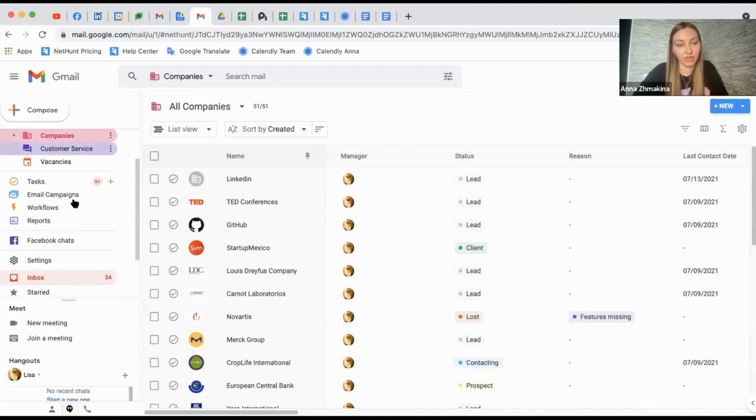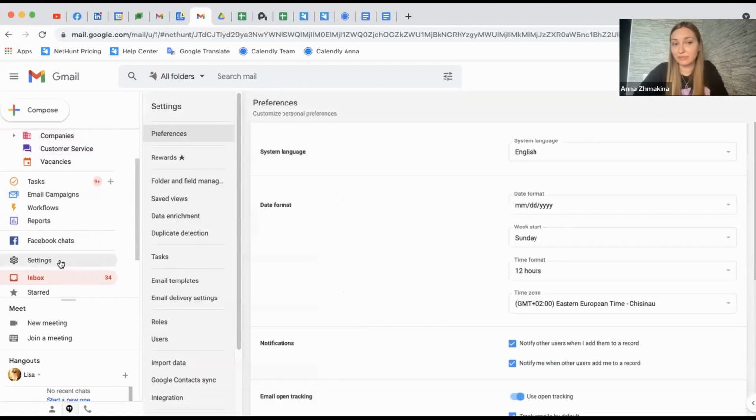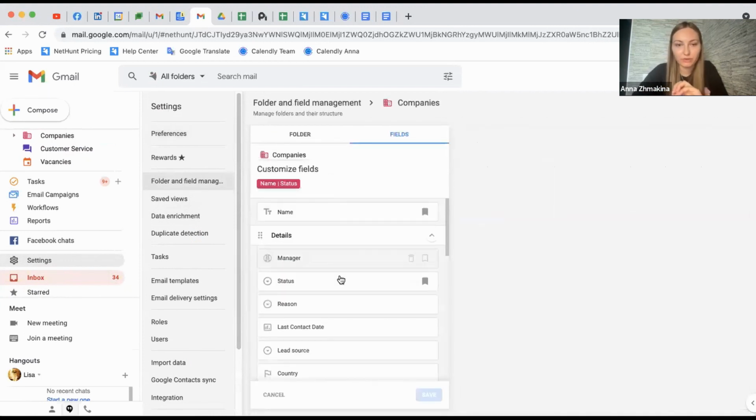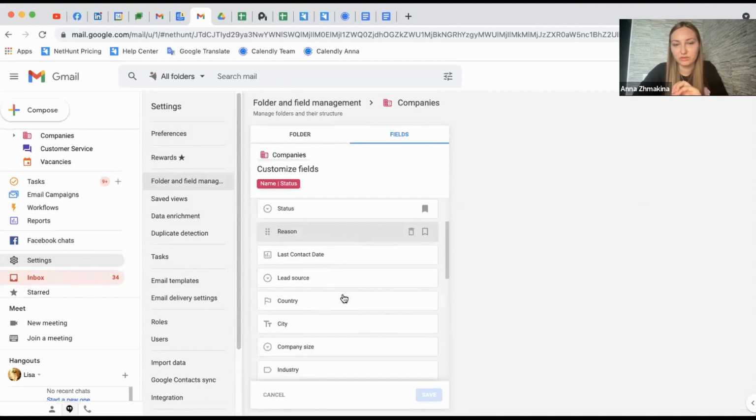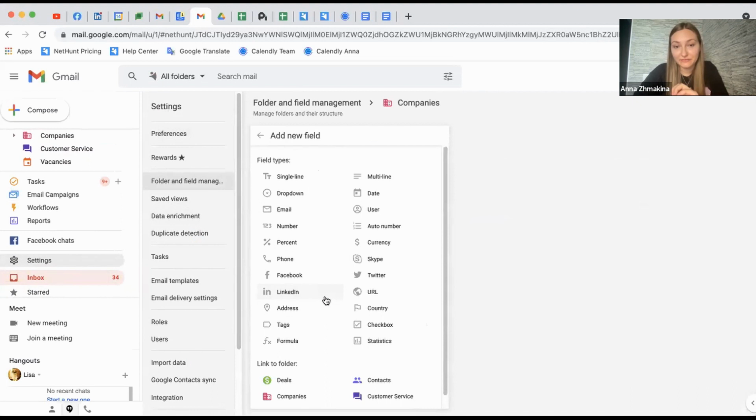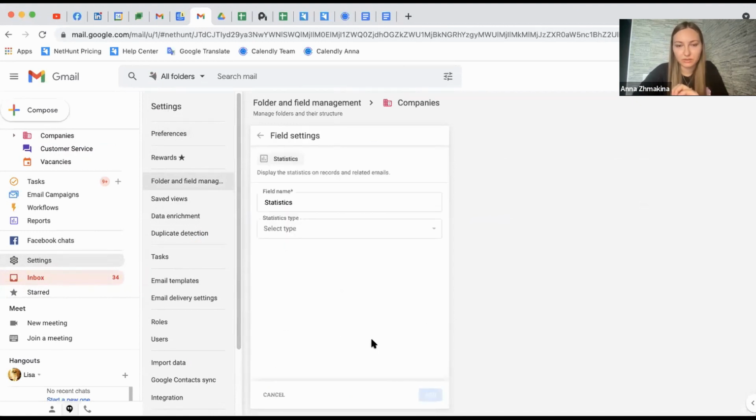If you don't have them, you just go to settings. This is, by the way, where you would go about any customization, any additional folder field. It's the first place to go when you install the system, this is where you would customize everything. It's settings, folder field management. We'll do companies, for example. And these are all of your fields that are already there that you can customize. So we go ahead and add field, statistics field.